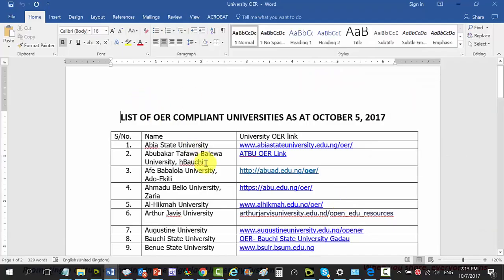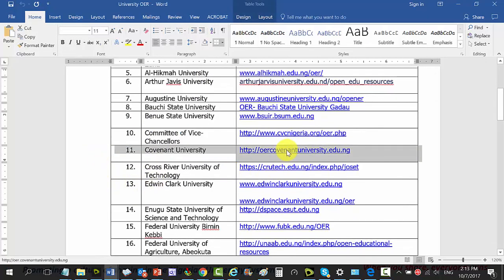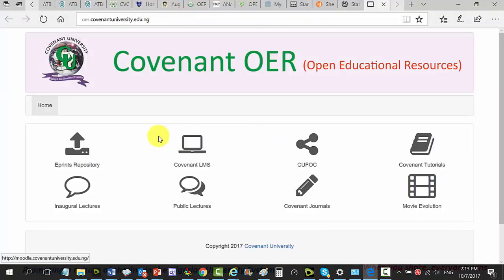So this is Covenant University. Let's go to the site now. So you can see Covenant OER, Open Educational Resources. Covenant has ePrint repository, Covenant Learning Management System, Covenant FOC, Covenant tutorials, inaugural lectures, public lectures, Covenant journals, movie evolution. So that's Covenant. We'll be coming back to Covenant in a minute.